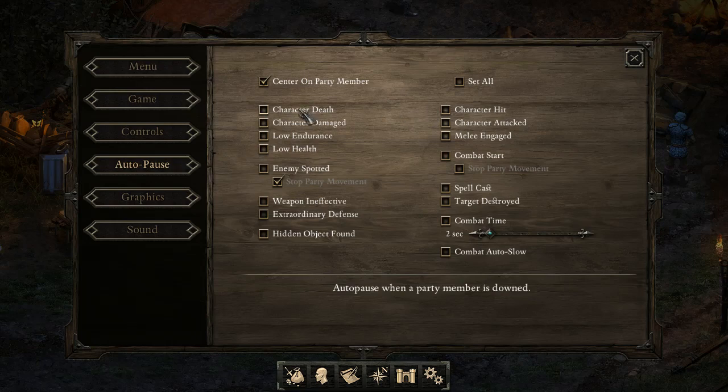So like when your character dies, pause the game. When your character's hit at any stage in combat, it will pause the game. When your character is targeted by an enemy, when your character takes damage, when your character's below a certain amount of endurance, engaged in melee, all that kind of stuff. It basically allows you to control the combat a bit easier.